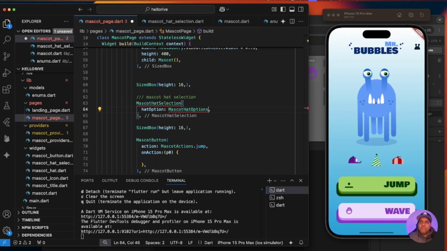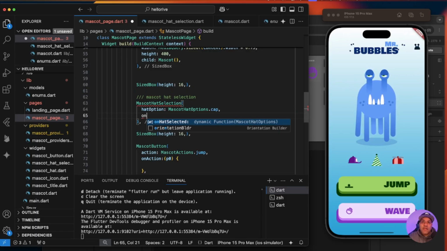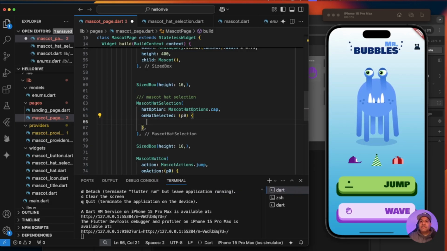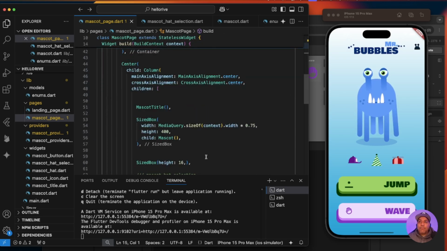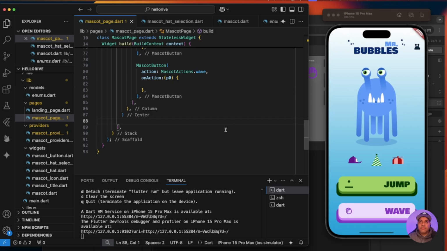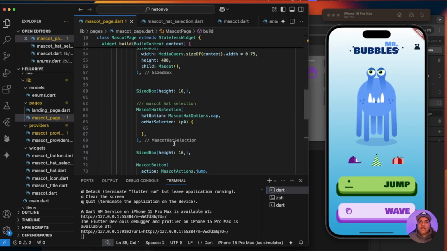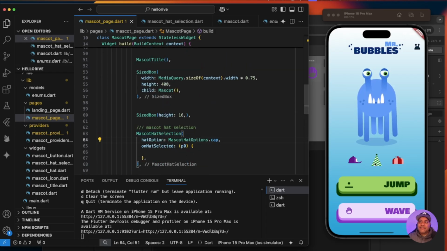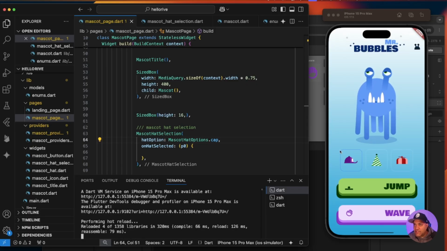For now, I'm just going to say MascotHatOptions.cap just to see if it actually gets highlighted. And I'm going to wire up the on hat selected event. And there it is. Now let's see if just by passing the option of cap it is going to mark it as selected inside of that widget. Let's take a look. So I'm going to save that. And here, if you say MascotHatSelection, I'm just going to pass cap. This should have a border around it. So let's reload it. There it is. It's going to have a blue border. Why don't we make the border of that widget a little thicker?